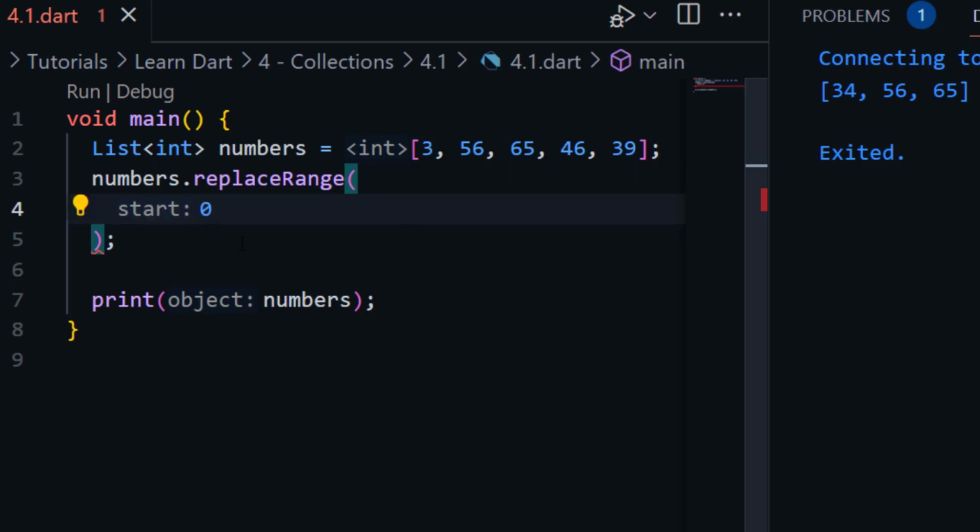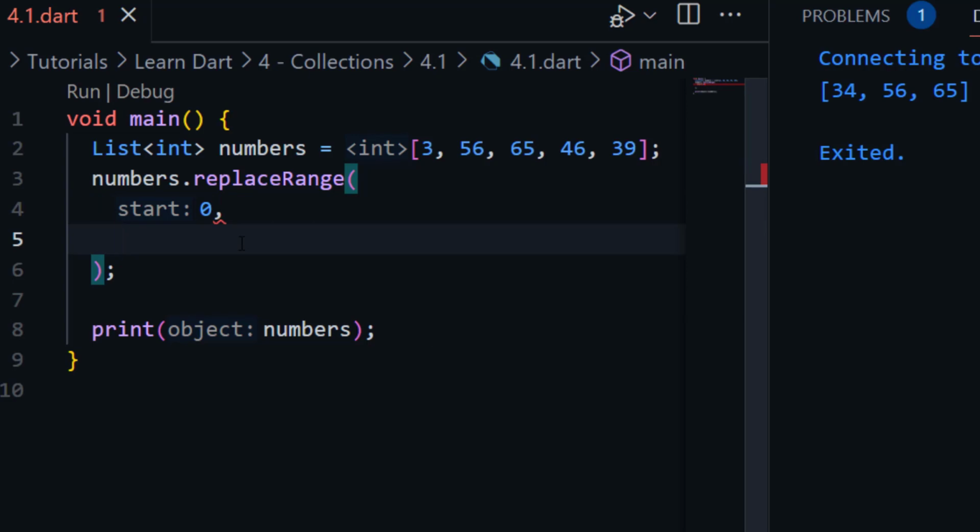Like this. Second parameter is ending position, where we need to end. We need to replace from here to here, right? This is 0, 1, 2, right? Up to 2, right? But here we need to give ending index as 3, right? Because this index will not be included, right? If I use here ending index as 3, it means it will replace from 0 to 2, right? The index 3 will not be included.